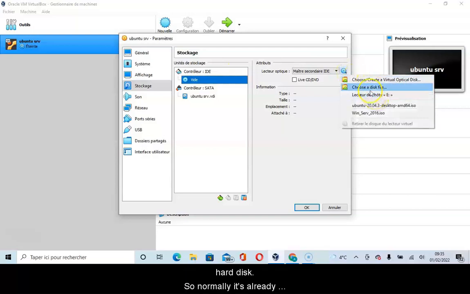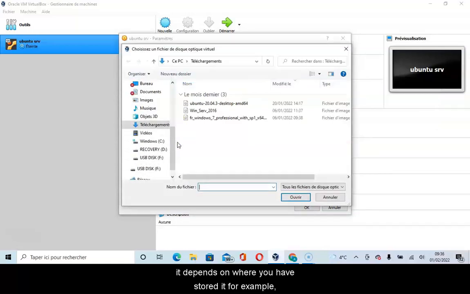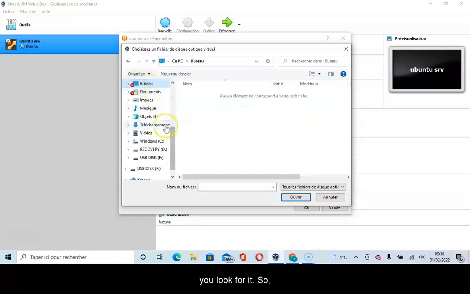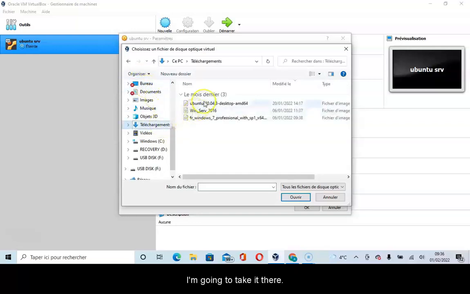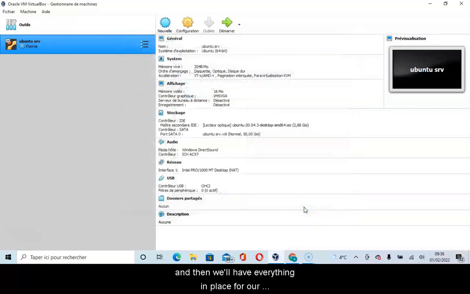So for that, we are going to click here to choose the virtual hard disk. Normally it's already listed, mine is listed here. If yours is not, you can choose it from your files. It depends on where you have stored it. For example, I left it in the downloads. If you have it on the desktop, you go to your desktop and you look for it. So I'm going to take it there. Then we will just have to click OK, and then we will have everything in place for our Ubuntu machine to be operational.